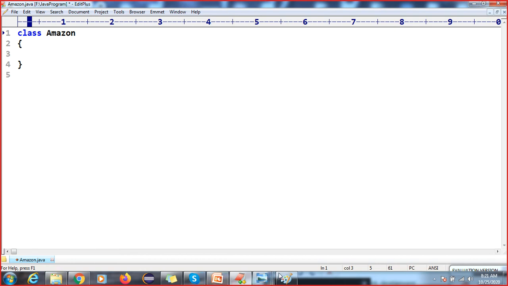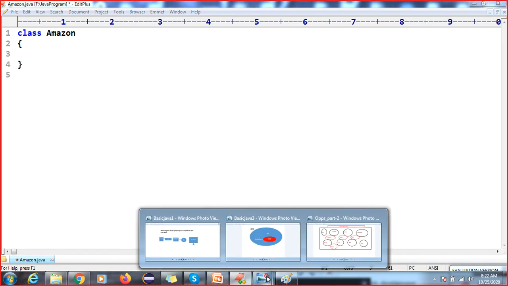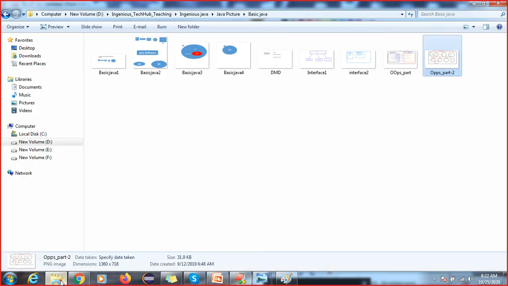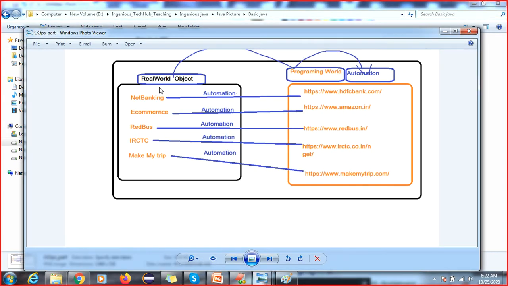If you want to represent a real world object in the programming world, then we should go for that. That's why we are using this. You can see this is your real world object: net banking application, e-commerce, Redbus, IRCTC, MakeMyTrip. All of these real world objects we have converted into the programming world. Programming world means we have the automation.